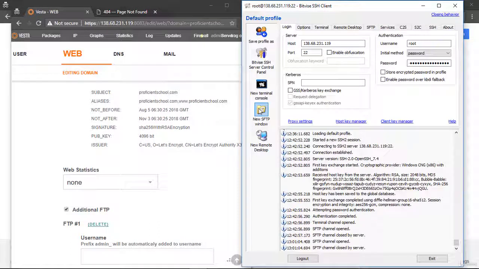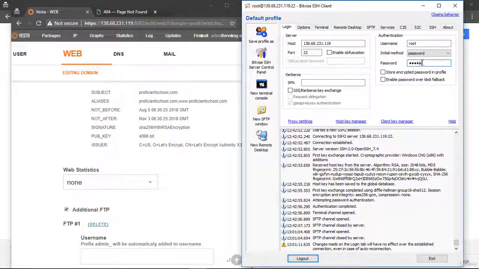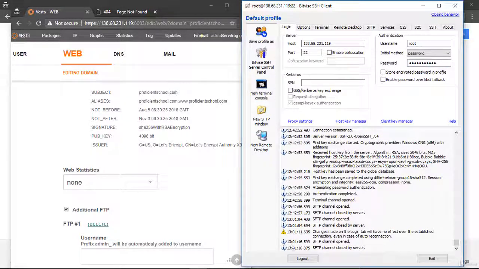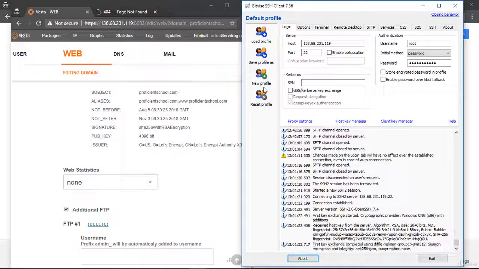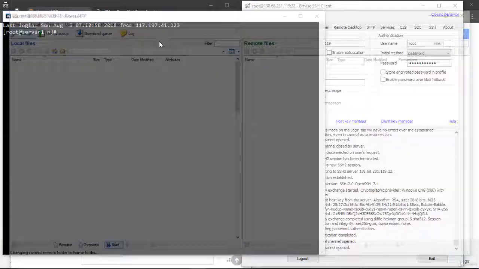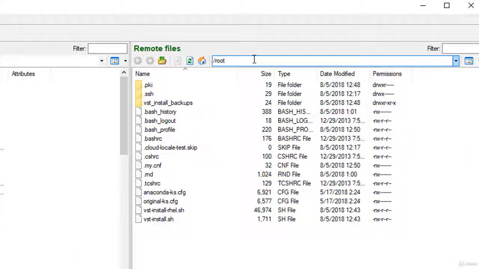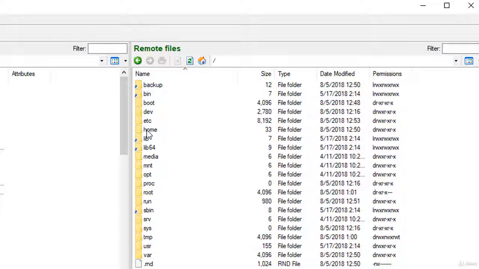So in Bitvise, there is a new SFTP window. Actually, it's not going to work, I think, because the password has been changed. Let me just go ahead and type the password, and let me log out, if that works. Yeah, log out. And let's log in. And now we will have an SFTP account. This is the SFTP. Now here you can manage all of the files. There is everything you can manage right here.